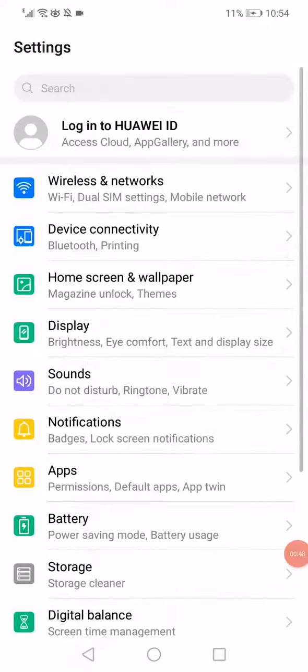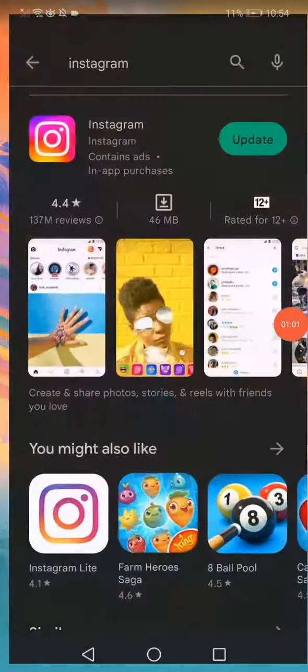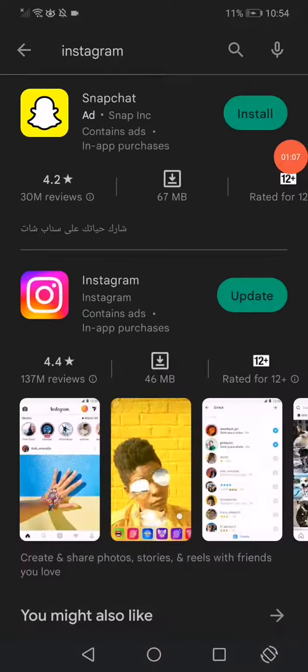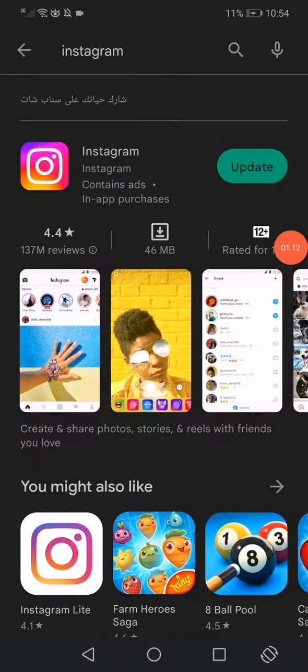After that you have to go back to the settings on your phone again, open the wireless and networks, go to the airplane mode, enable it for 5 seconds, exactly 5 seconds, and disable it. And now you have to open the Play Store or the App Store if you have iPhone. Go to the search bar, search for Instagram and click on this update option. The problem must be solved right now.